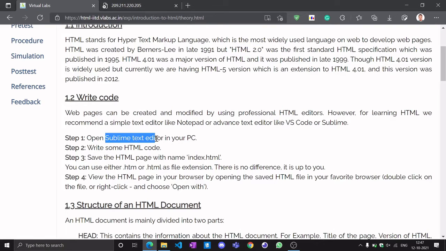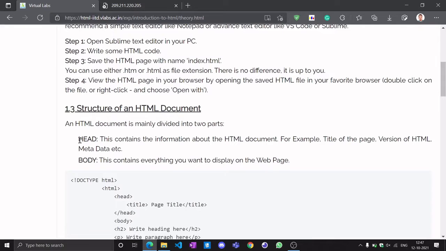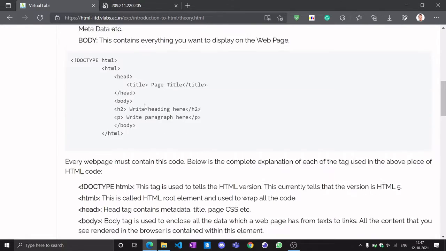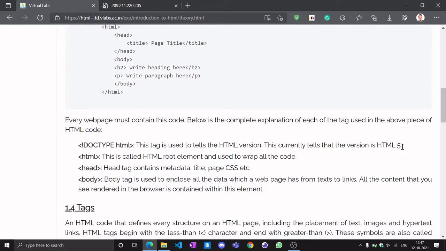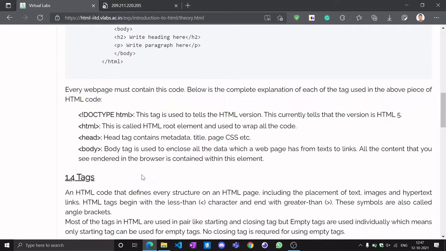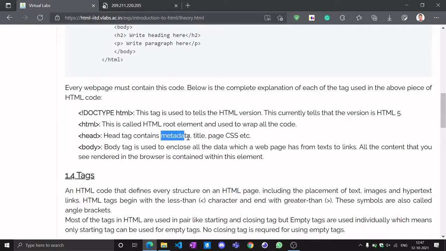This is not limited to Sublime Text Editor. We can edit in any text editor. Here the structure of an HTML document is given. It is head and body, and the HTML tag is the most necessary tag to define the web page. The doctype HTML indicates that the HTML version is 5. The head tag contains metadata, language of the web page, and basic information about the page.